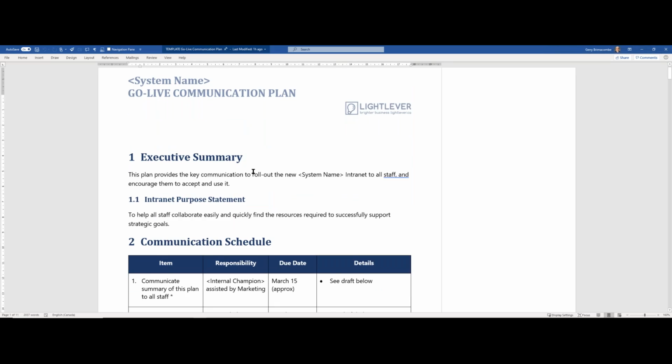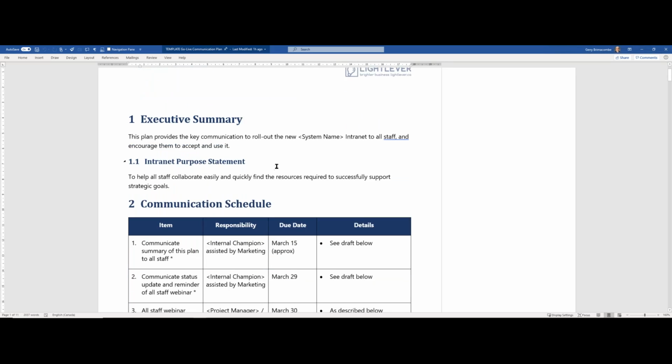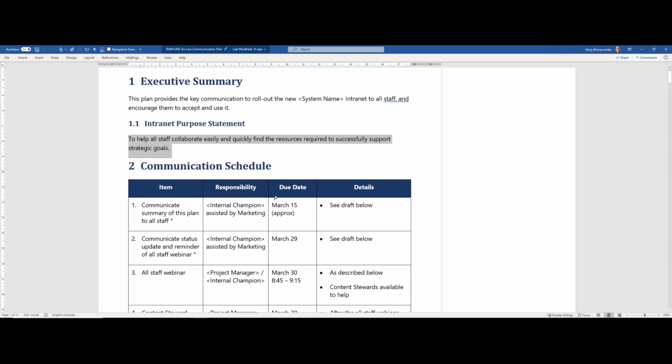So executive summary, what's this document for? There's the intranet purpose statement up front and center. Remember I said this forms a foundational keystone to all of your communication. That is lifted from our design document.